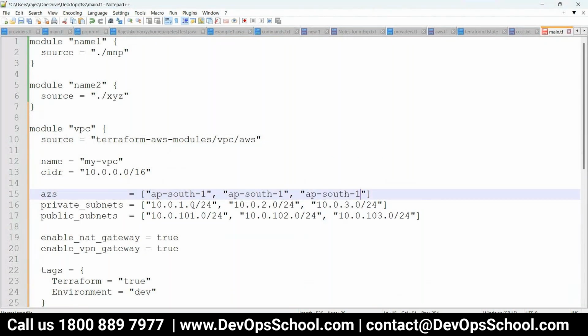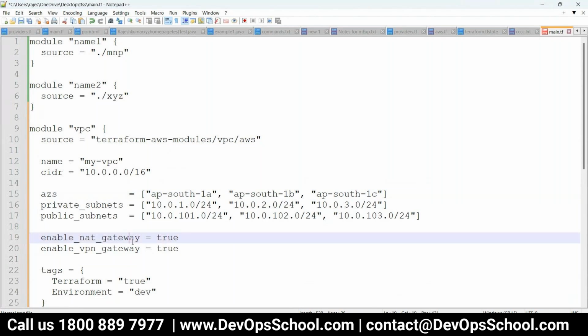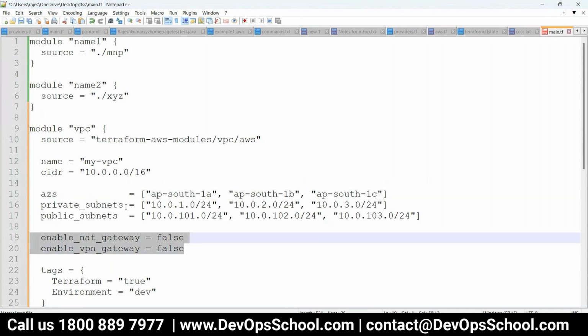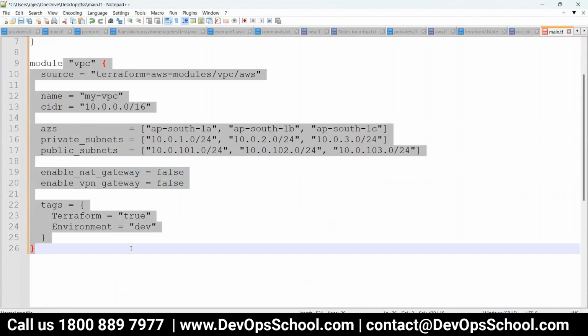So this is A, this is B, this is C. This is the thing. NAT gateway is taking more than 10 minutes, so I'll just make it false. And it's costly also. VPN gateway also is costly and taking more time, so I'll create it. Now this will create VPC, subnet, route gateway, internet gateway, and some security groups and all. That's all. These are some tags.